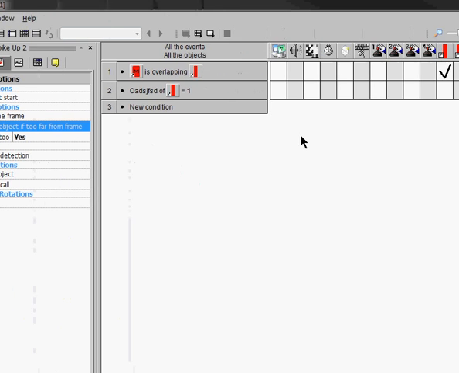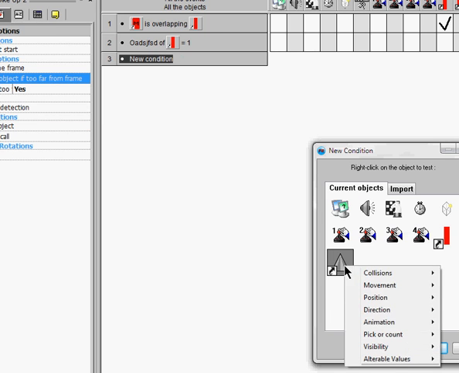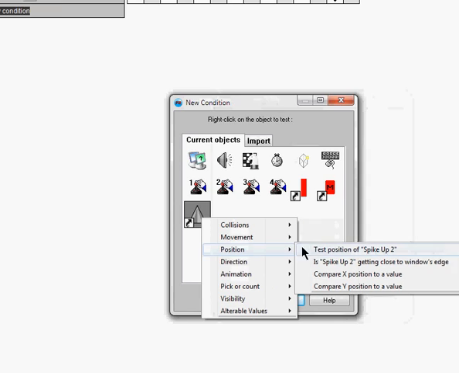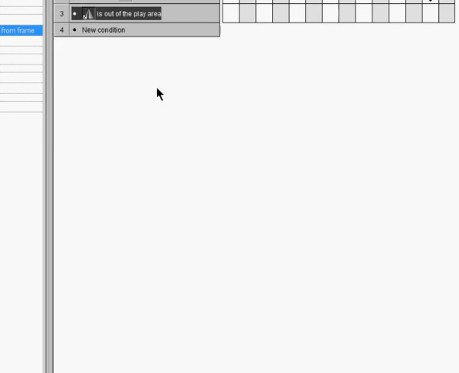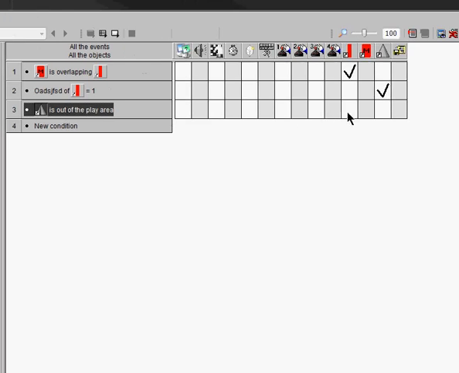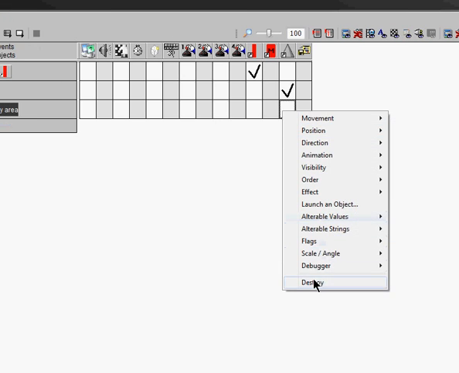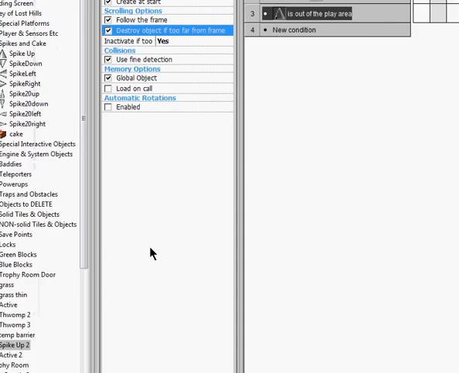Now one thing that I like to add anyway is a new condition. Basically I test the position forcefully. Test position of spike up. And what this one is, is the object outside. In other words, if it's too far away, if it's out of the play area, then I just destroy it. Then I don't have to worry about that.